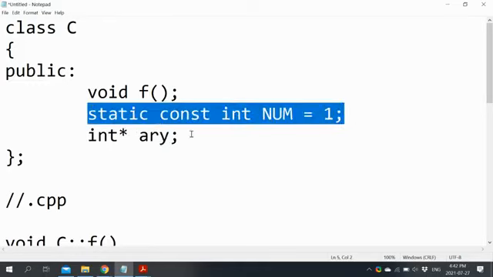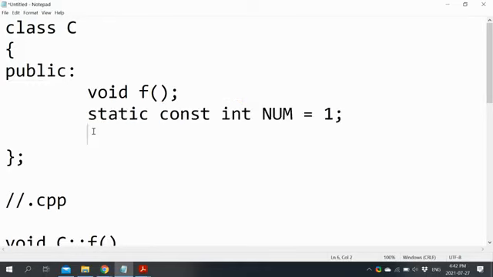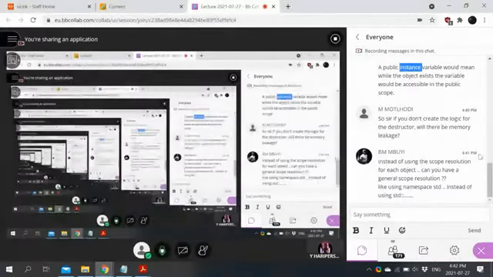Constants, on the other hand, no worries. You can make them as public as you want. No one can break them. No one can change them into a different value. All right, let's carry on.